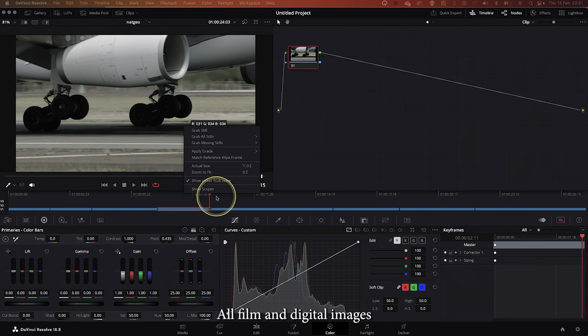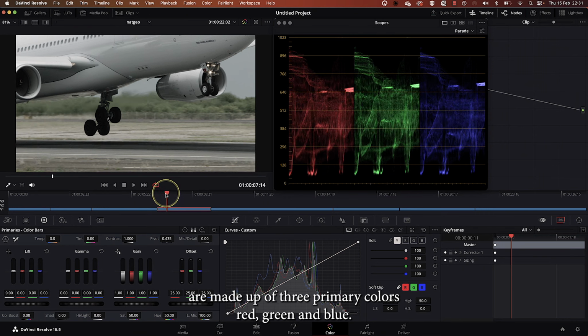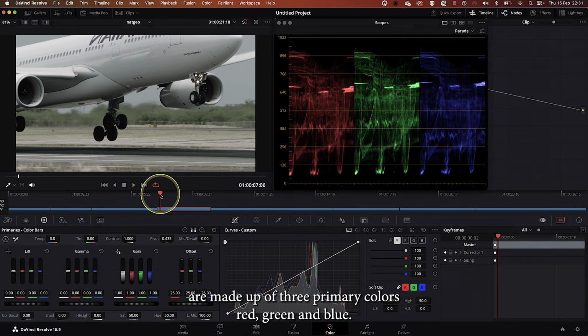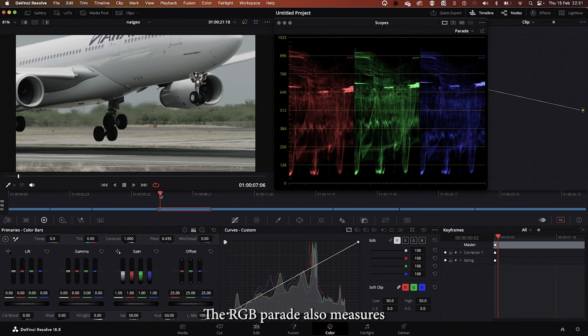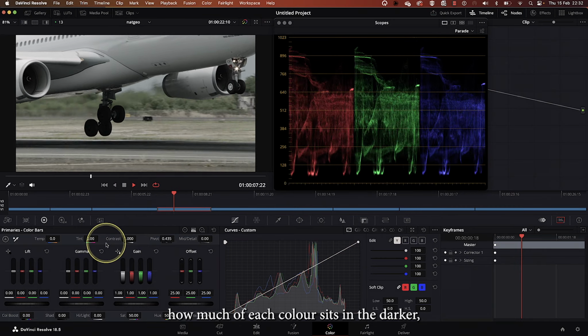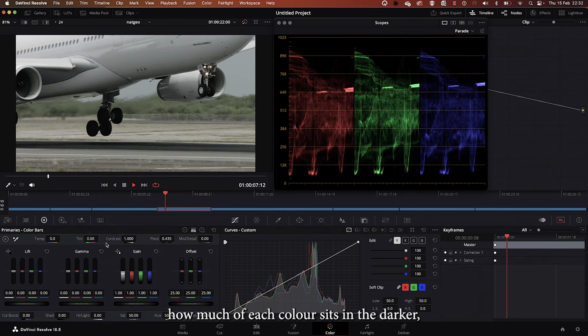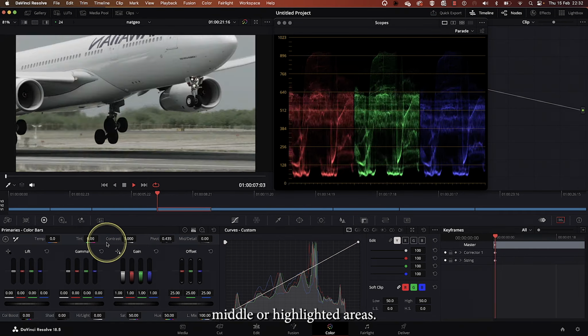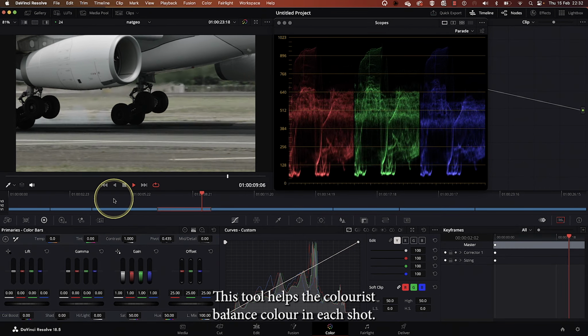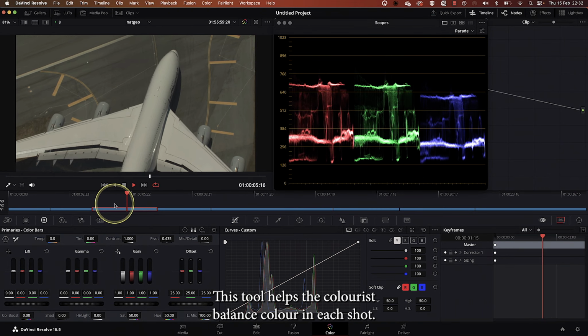All film and digital images are made up of 3 primary colors: red, green, and blue. The RGB Parade also measures color in voltage as trace, but shows the colorist how much of each color sits in the darker, mid, or highlighted areas. This tool helps the colorist to balance color in each shot.